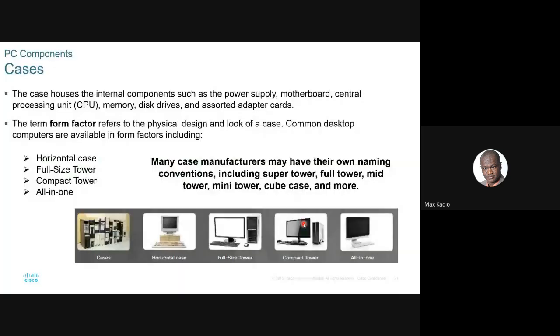The parts of a PC, the cases or boxes. We have a small box, a big full tower, and a horizontal case. Normally we have 4, like all-in-one nowadays. Each manufacturer comes with its own design, its own way of doing things. That's why if you want to do something, you go to the website, Dell, for example.